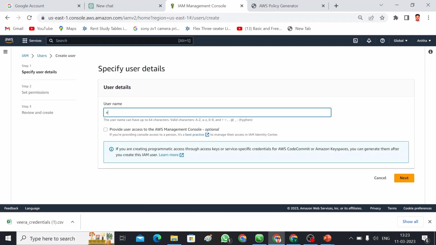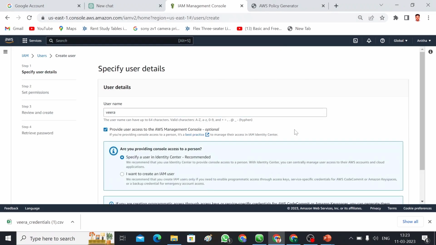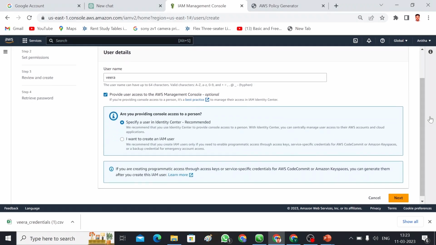Give a name to the user. I'm giving my name, and provide user access to the AWS Management Console, which means this user can access the entire console. So I'm giving the console access. Currently AWS has a feature called Identity Center, where we can specify the users, but I will tell these things later on. Currently I'm going to create an IAM user.